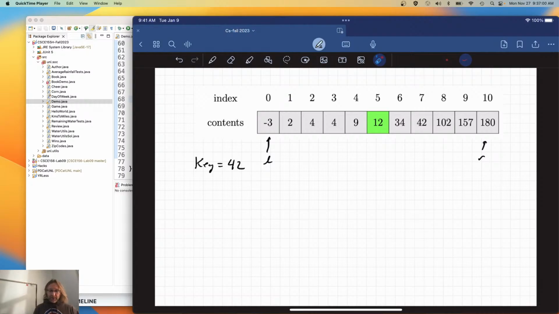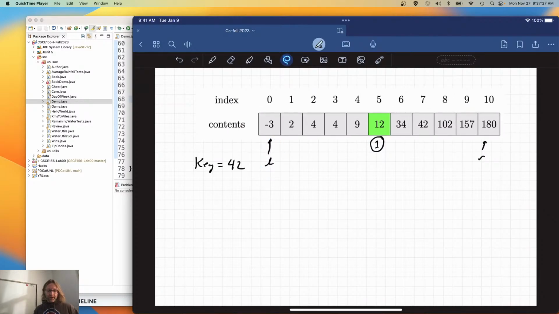So I'm going to look at the middle index here, 12. Is that the thing I'm looking for? No. So I'm going to note here that I made one comparison right here. Where do I go from there? The thing that I'm searching for, 42, is greater than 12. So do I need to bother looking at anything over here? Nope. So what am I going to do? I am going to update my left index to what? Oops, I don't want the entire thing. I just want this part.